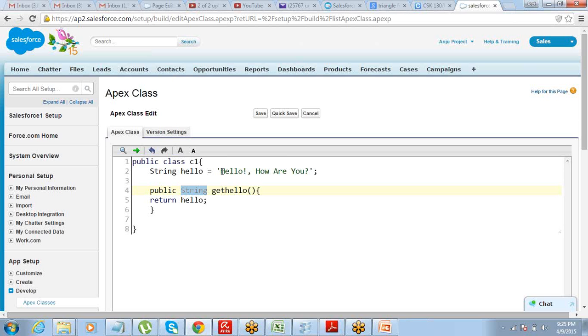What is it going to return? It's going to return a string. Okay, getHello is the name of the method, and then in the second line you simply define what needs to be returned. So it needs to return this string hello, right? So on my Visual Force page, I'm going to call this method.